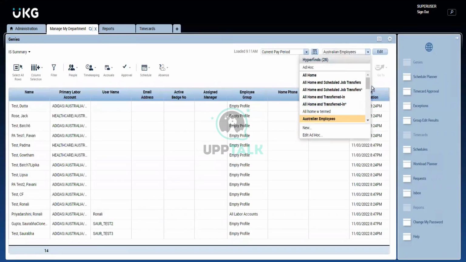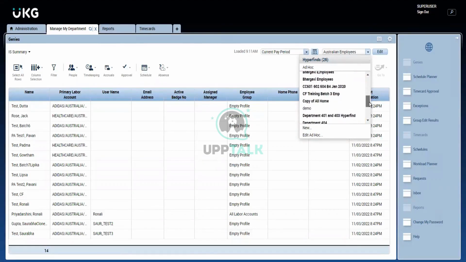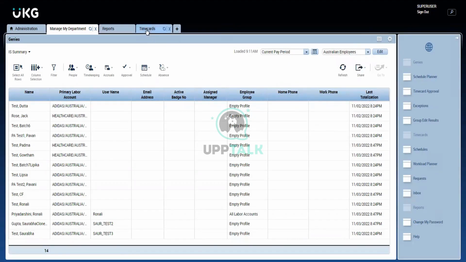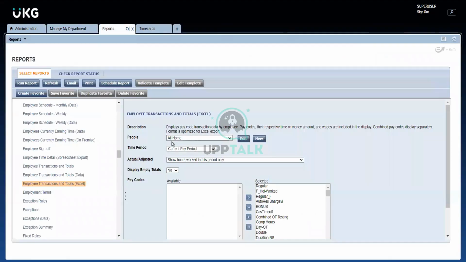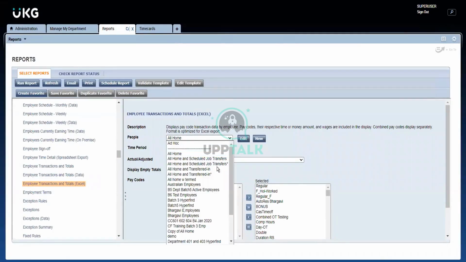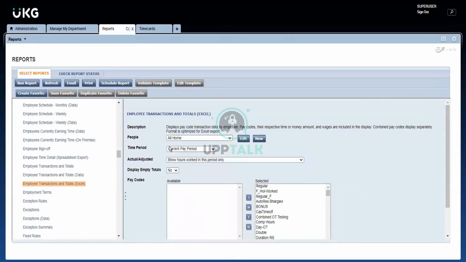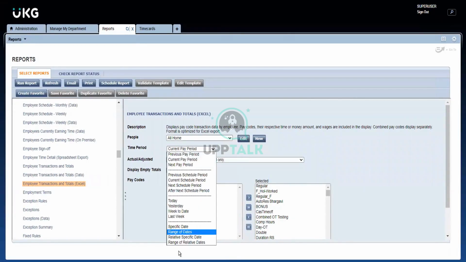As I told you how to create this also, we can create a number of hyperfinds based on our condition. That condition you can also choose here if you need to. If you need only those employees, all the hyperfinds will come here. You can choose that Australian employees hyperfind. Now I'm going with All Home. All Home means all the employees available in the system.